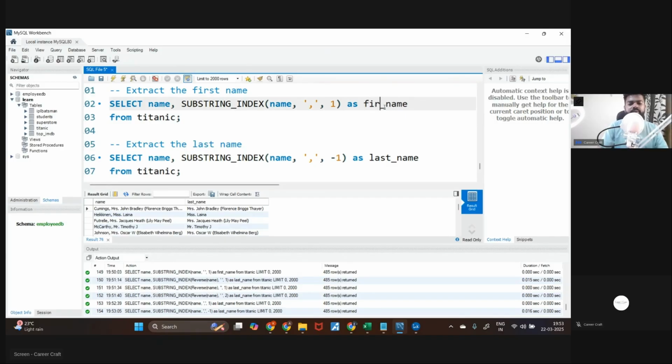As usual, I will be repeating it again. Here, if you see, the name itself is opposite: first name and last name are opposite. So here the last name means first name. You have just selected the substring index based on the comma, and you are saying -1, which means you are getting the last part. That's why you get Mrs. John Bradley, Miss Lina, Mrs. Jax. So this is the way you get the first and the last name.